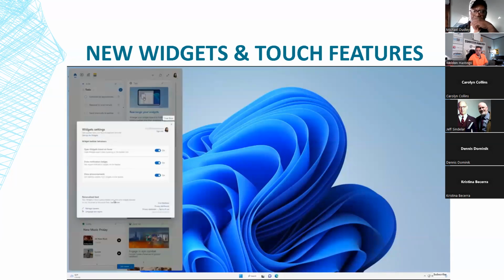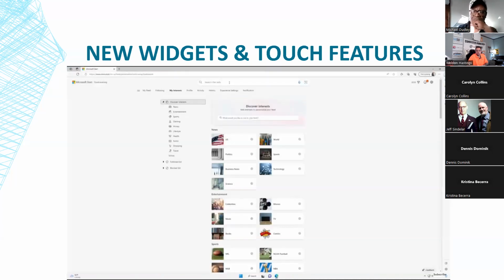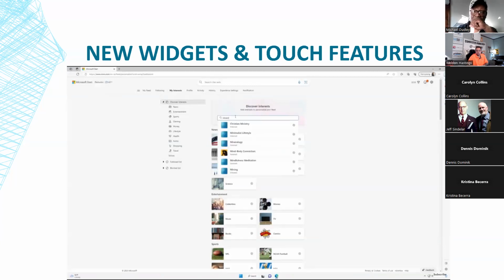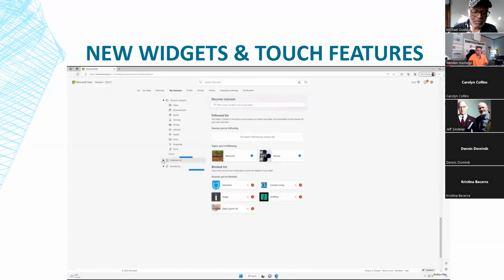To get started, tell us what you care about by selecting Manage Interests in the Widget Settings dialog. This will open the My Interests page in Microsoft Edge, and from there, you can use the search box to find topics and publishers you want to follow. Browse topics by category and select the ones that interest you. View and manage the interests and publishers that you're following.